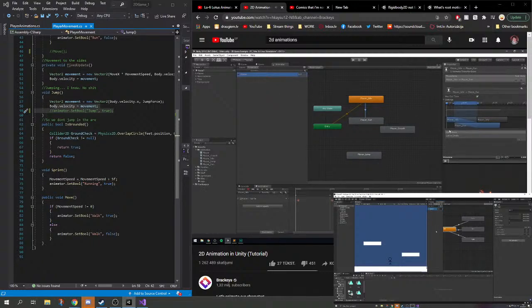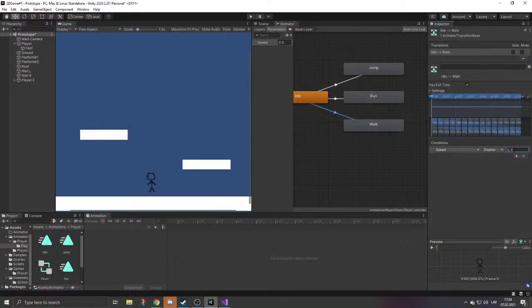Then under our condition, we can now hit the plus sign to create a new condition on our transition. And you can say that we only want to transition to our run animation if our speed is greater than, and it will just input some small number like 0.01. In other words, if we start moving, well then we want to transition to a run animation.